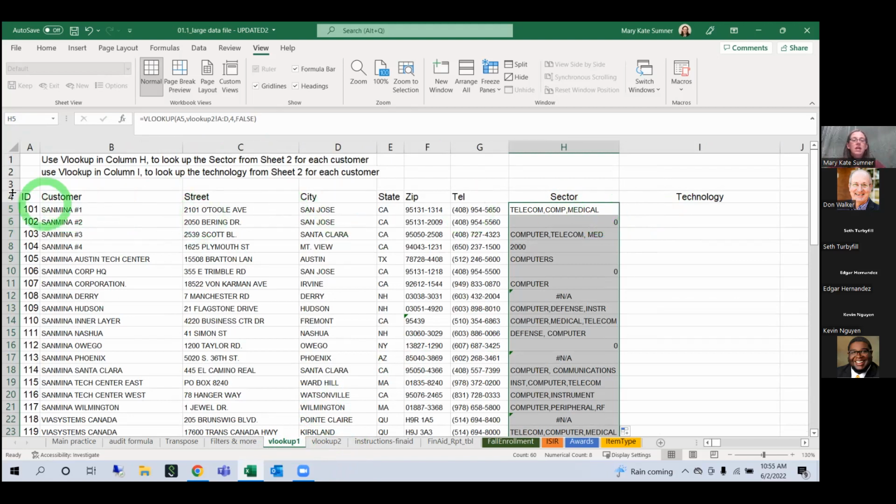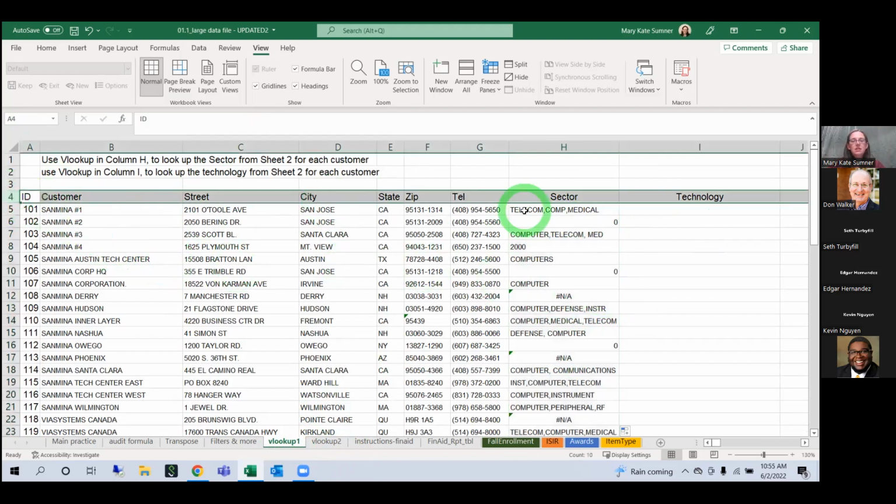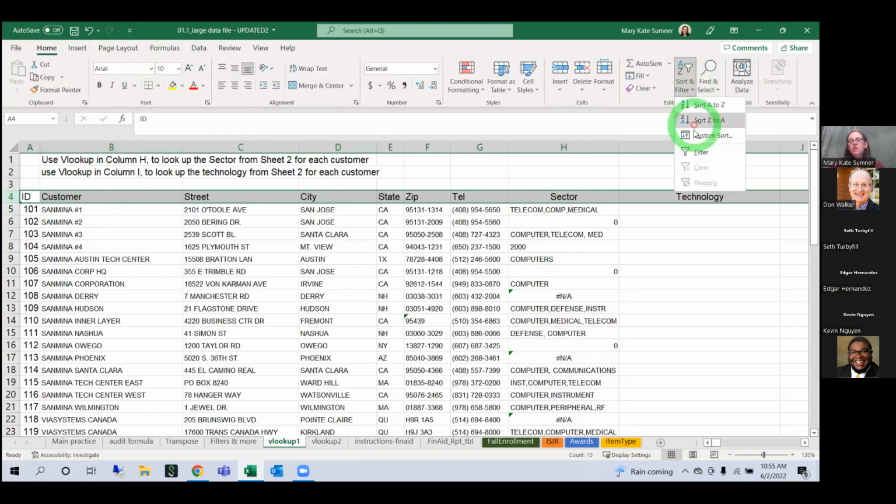And so now you see that it pulled up some of the information. It didn't pull up all the information. I'm going to show you why. Okay. We're going to filter this information by highlighting the top row that the headers are on, going to Home and Filter.